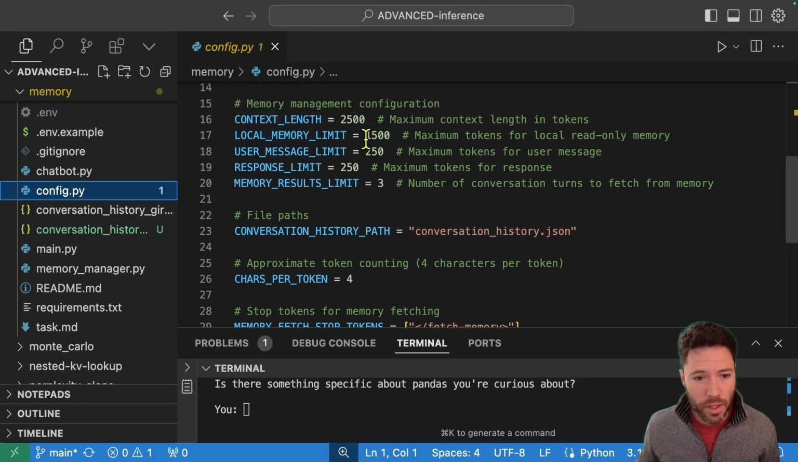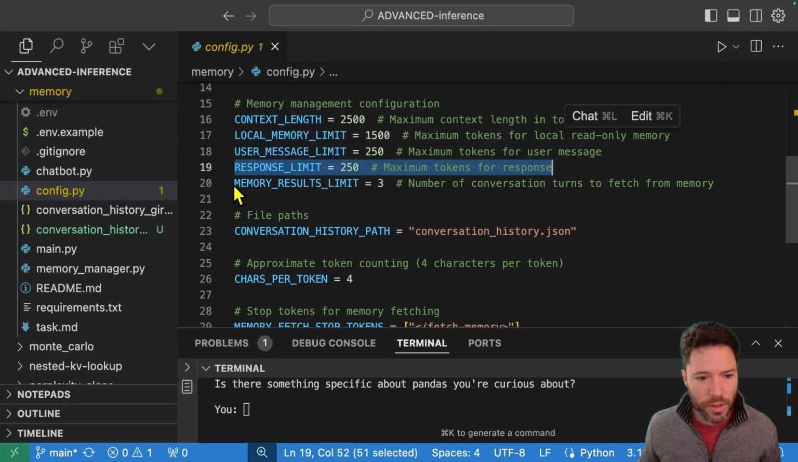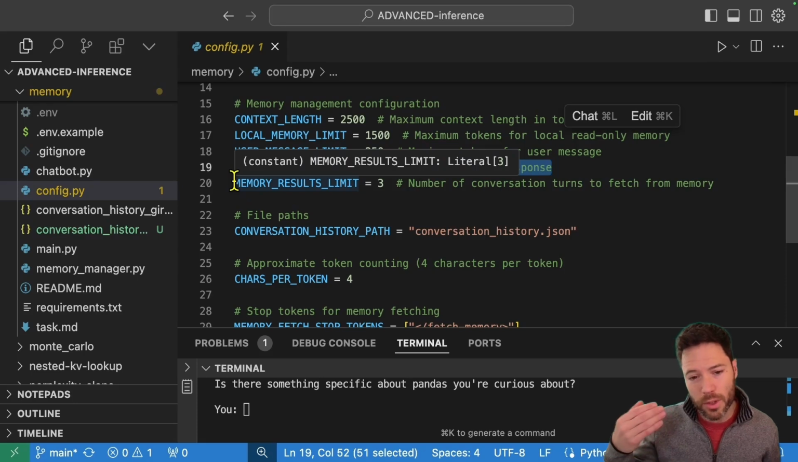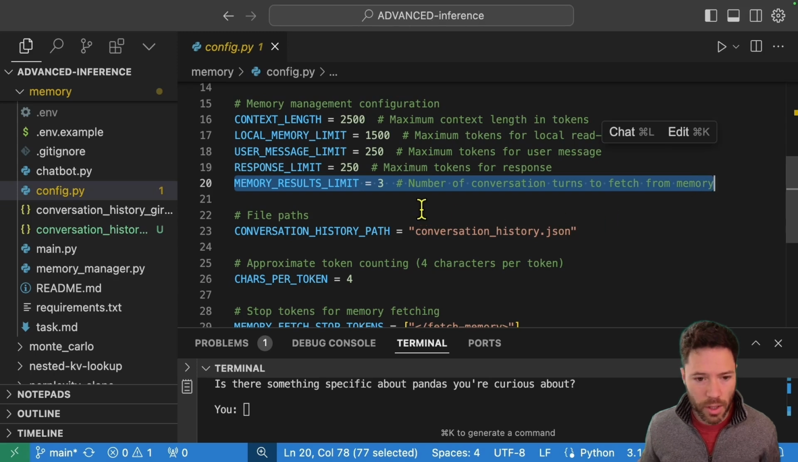Now, while I'm at it, you can see the limits I've put for the local memory. This is my local read-only memory. I've allowed 1,500 characters. For user messages, I've limited to 250. For responses, 250. And when I make a query, or when the language model makes a query to get results, I'm limiting it to 3 results per page. So it will find 3 conversation turns in the history, and it will include those within my read-only memory. And if the assistant wants to see more pages, it can paginate through them in groups of 3.